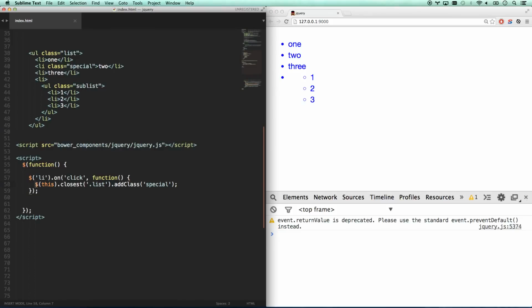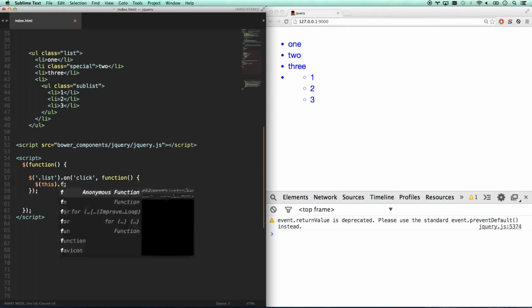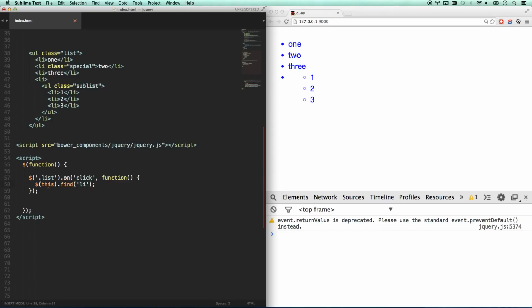Let's see. I'll give you a couple more examples before I leave you guys for now. You could do filter. So let's say whenever I click on list, I'm going to go ul.list. I'm going to go filter. Actually, first I'll go find. I'm going to find all the LIs within my element. So whenever I click anywhere on this list, I'm going to find all the LIs within list. And I'm going to add the class special. Same thing as I've been doing. So this should do just what we've been doing.